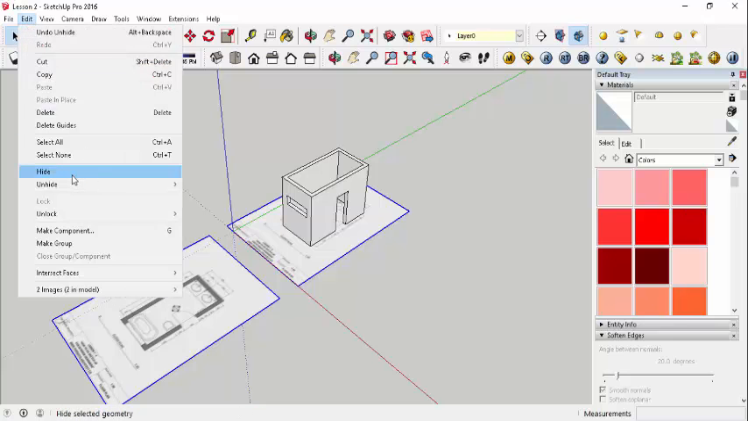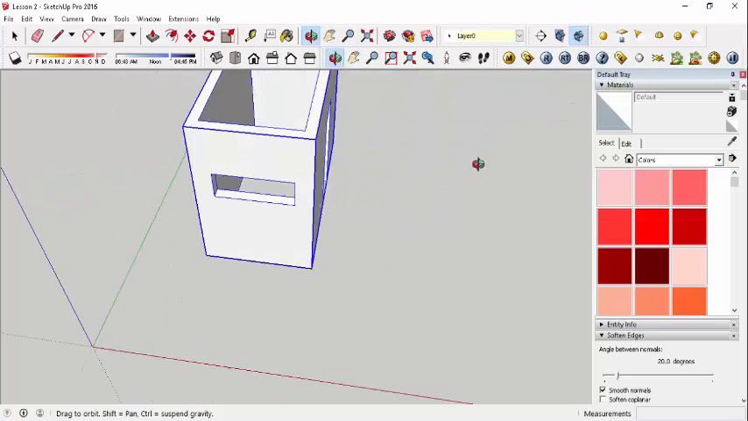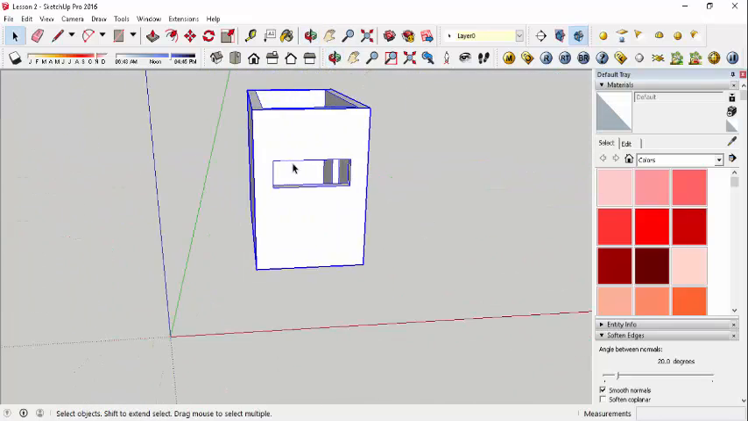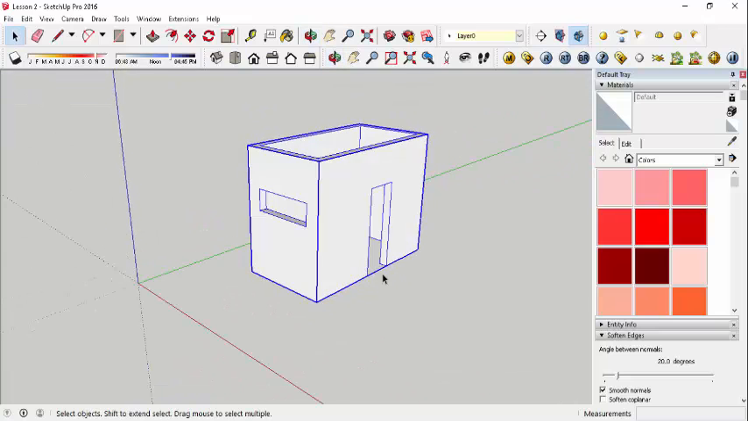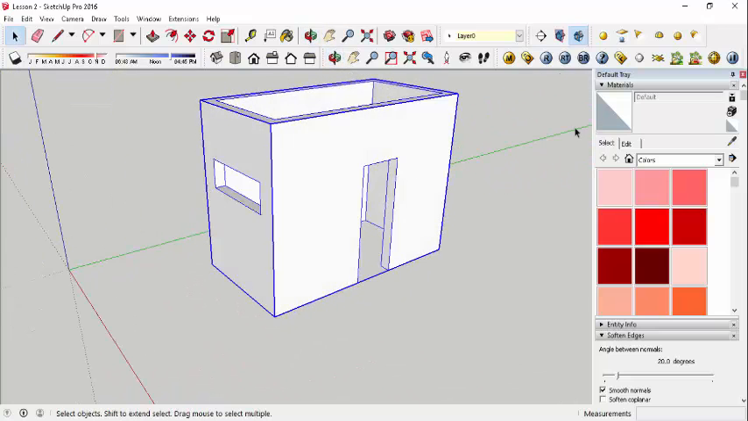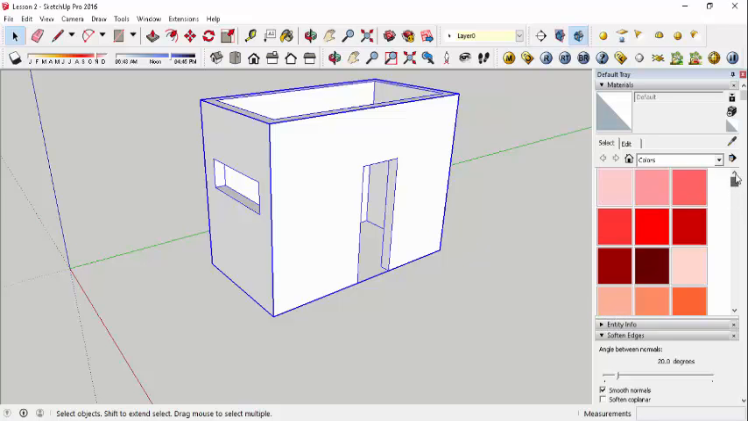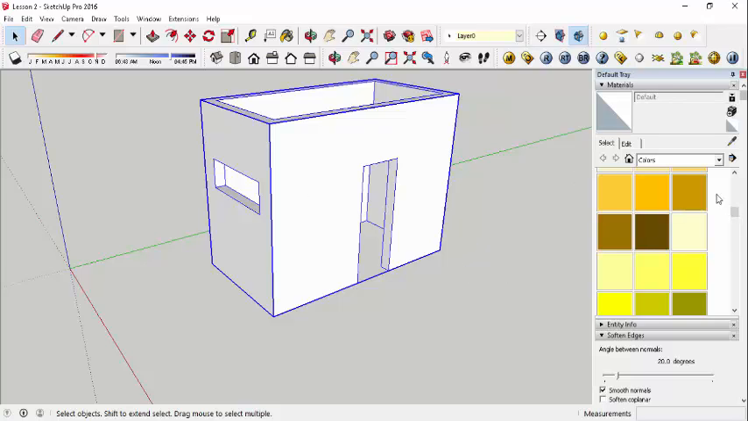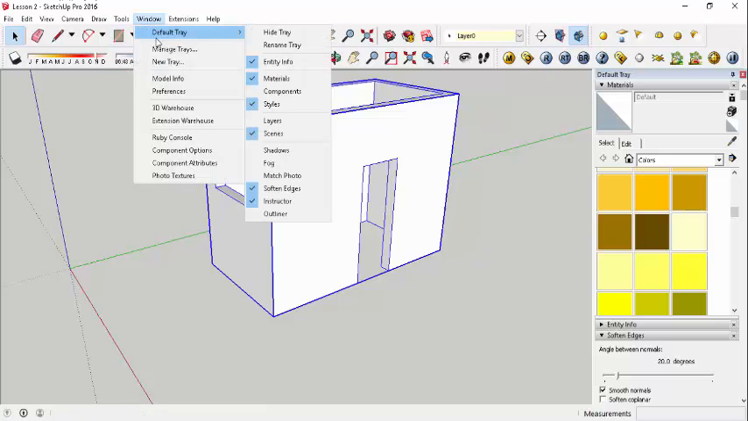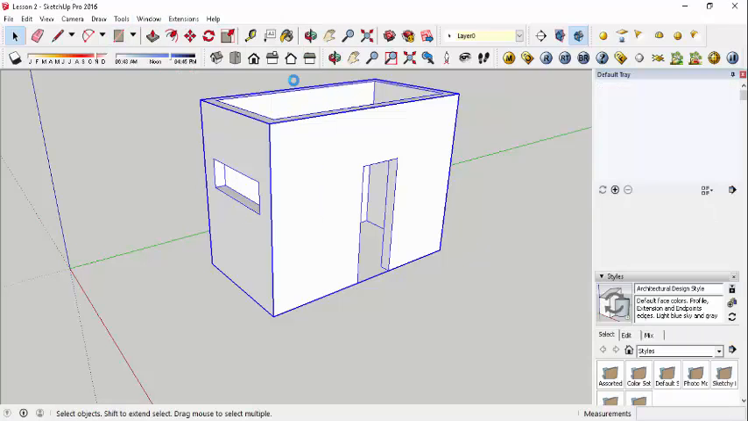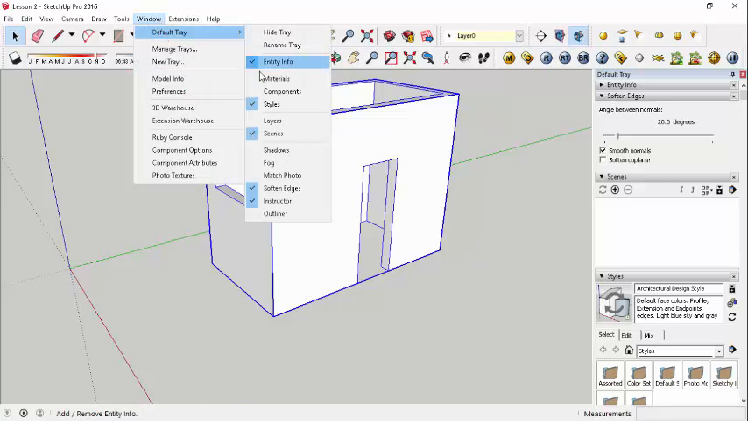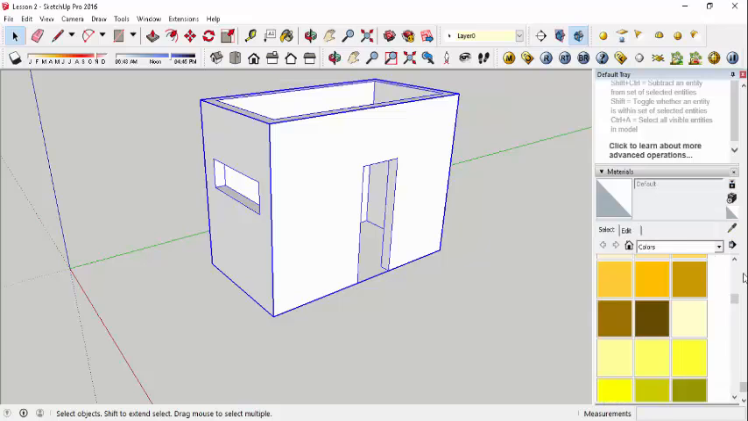Okay, let's hide that again: edit and hide. Now that we have the walls and the door and the window carved in, we will do the door and the window. What I usually do is color the walls a different color, just so I know that it's different from the new door or the new window that I will make. Let's select a light gray color. If you don't have this shown in your default tray, just click on window, default tray, and then click on materials.